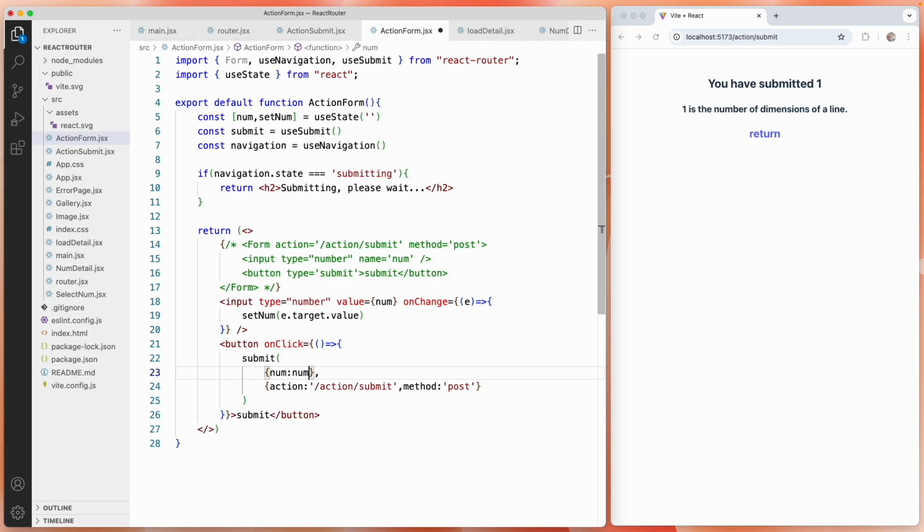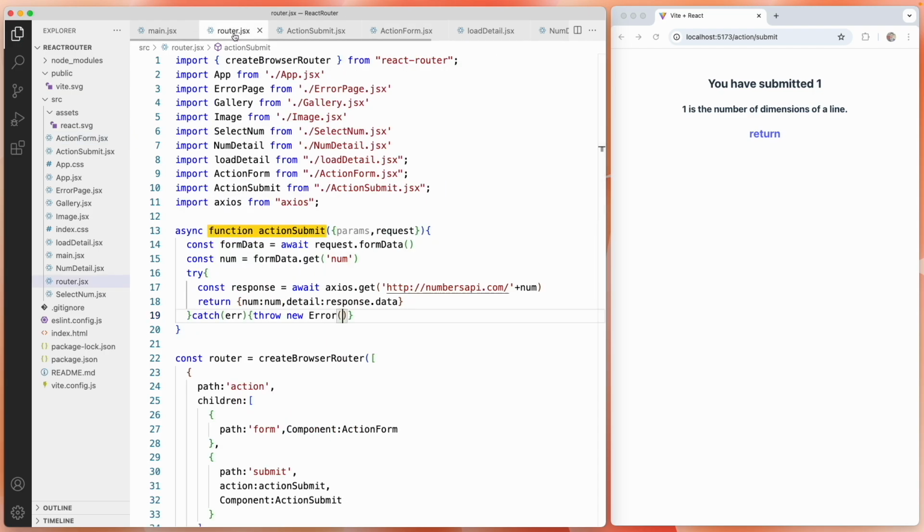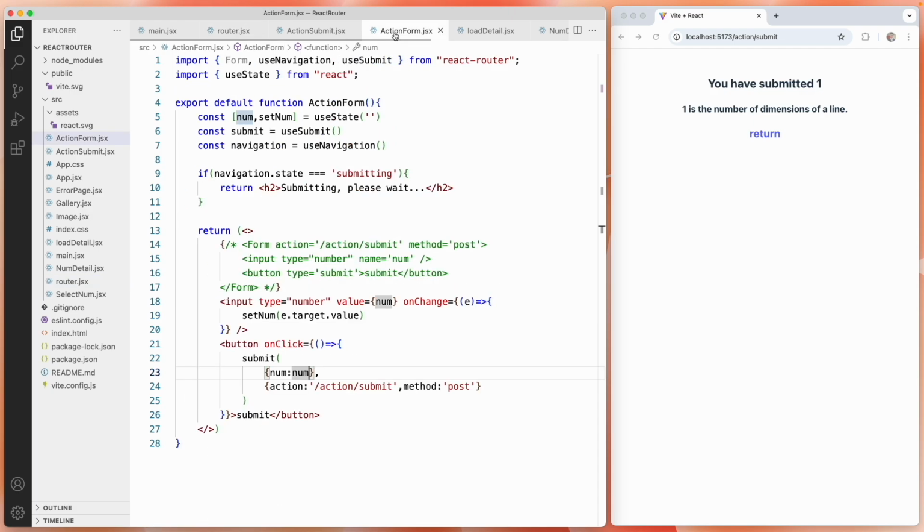Now, pay attention here. The property name has to be number. Any idea why? In the action function, number is what the get method uses. That's the reason. Next, let's try the program. We type in 1 and submit it. And we can see our program works. 1 has been submitted successfully.